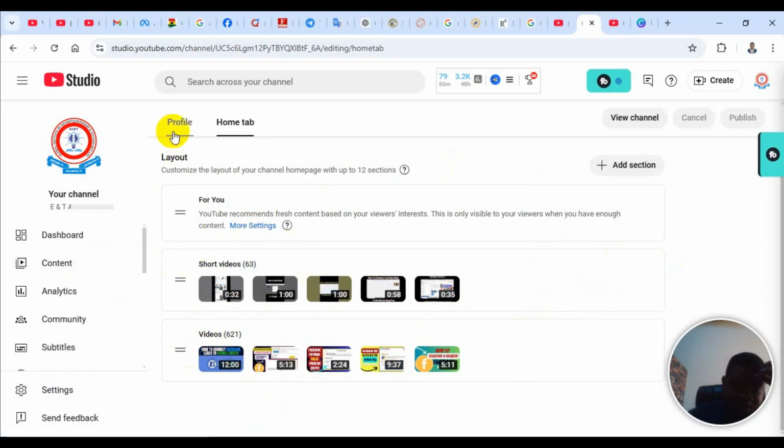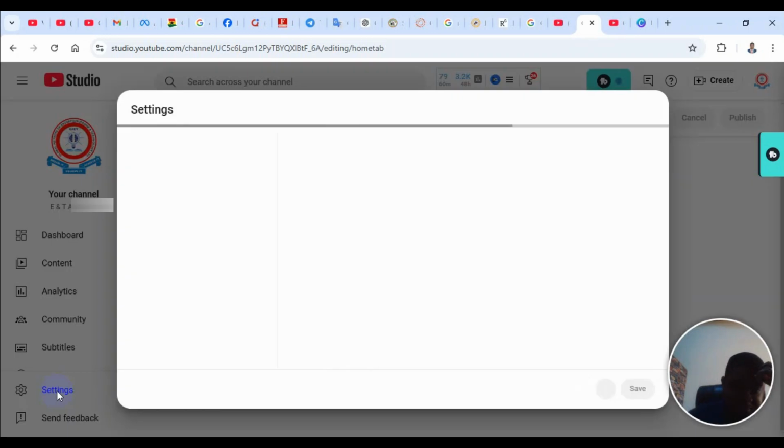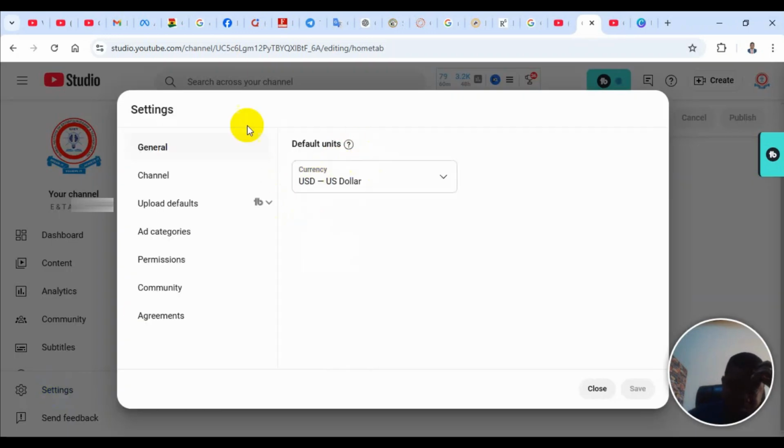Then you come to the settings and choose your currency. Mine is US dollars. That is, if you start making money, the currency you want them to pay you in. So I want US dollars. Then the channel.